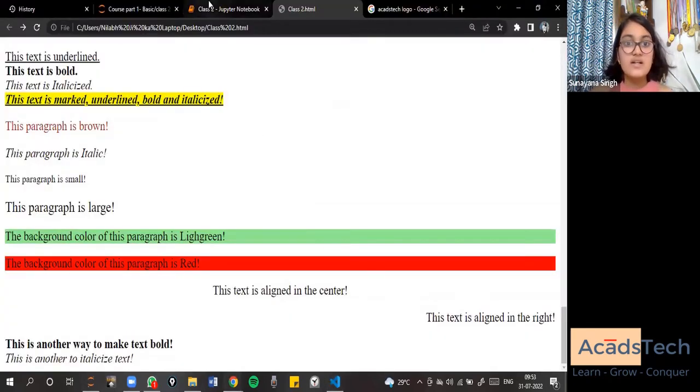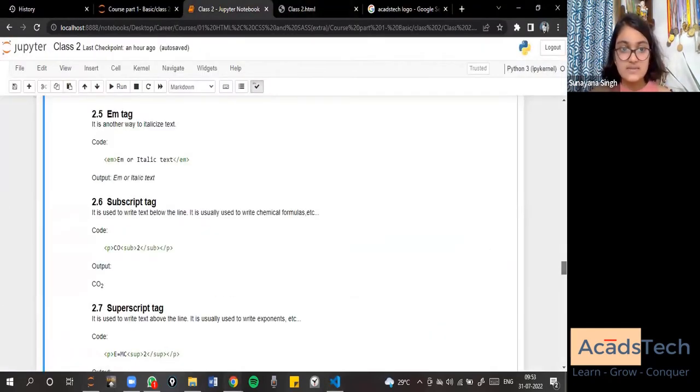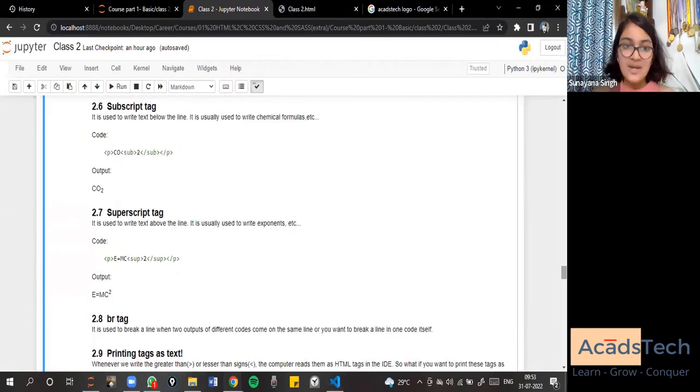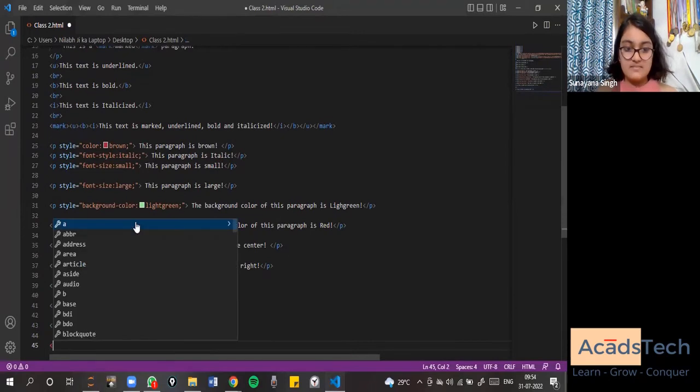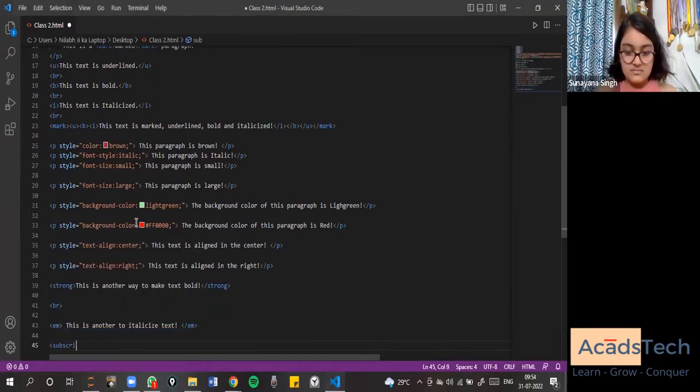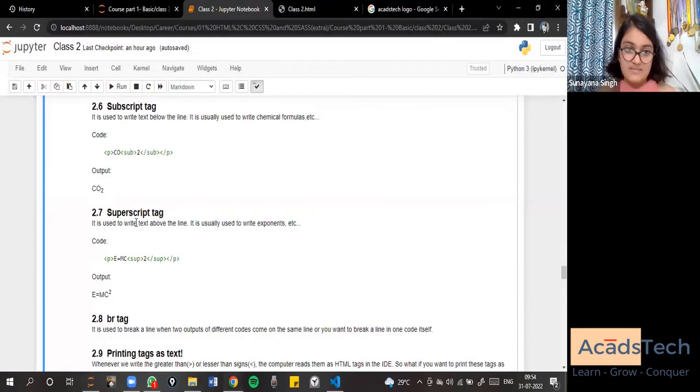Yes. So now, as you may have seen, when people write chemical formulas on paper, they write the CO in line and the 2 below the line. Now, how to do that in computers? Now, to do that, you need to use the subscript. Now, it's not subscript, it's just sub.